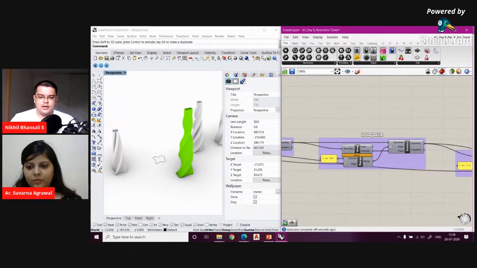Coming back, now I want to understand this. You just showed us some examples, right? How you were able to change certain parameters and just like that change the design. Yes, it changes.